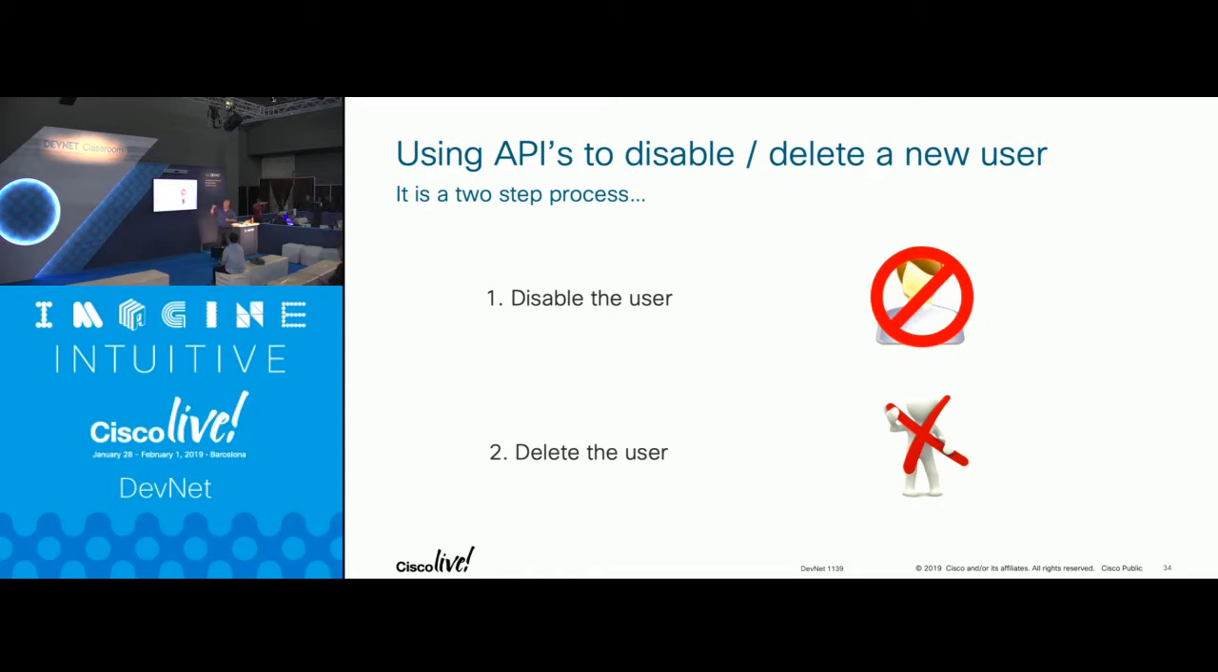Disabling in Cloud Center, you have to disable a user and then delete him. You can't just go in and delete, right? It will give you a bad message.